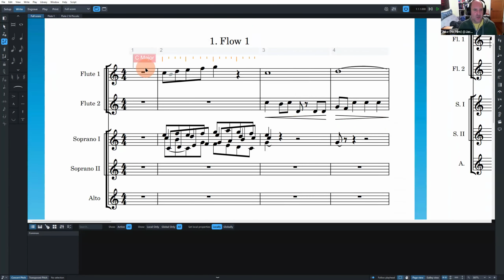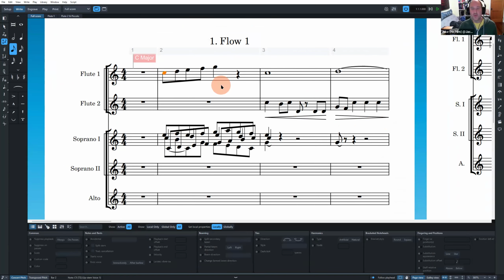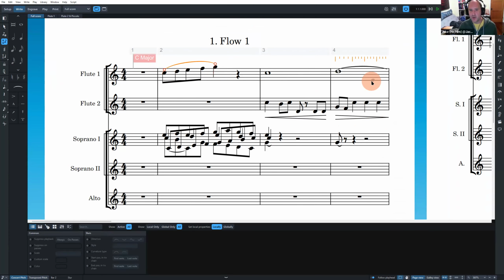What else? I mean, I haven't showed you slurs. Slurs you do with a couple ways. You can choose the endpoints and hit S for slur. Once you have a slur in, you can also grow it and shrink it in the same way that we did with hairpins. Whoops, now I totally made it disappear. And I can also move it around in the same way.